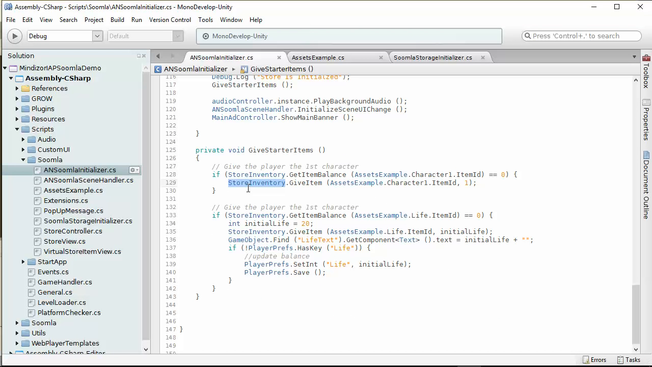So we use this method, StoreInventory.GiveItem. We have another function called TakeItem. When you give an item, you have to select the ID of the item. We use the character model item ID, which is the ID that we defined for this character, and we give it the balance. So we need to give one item for this product. This means that we give the first initial item to the user.